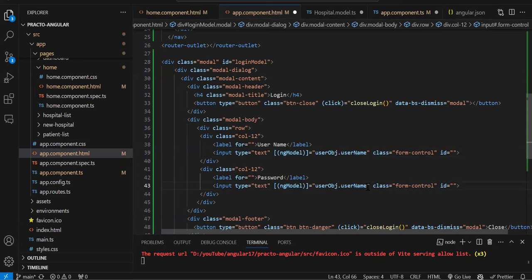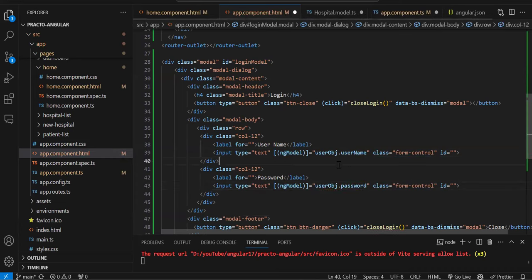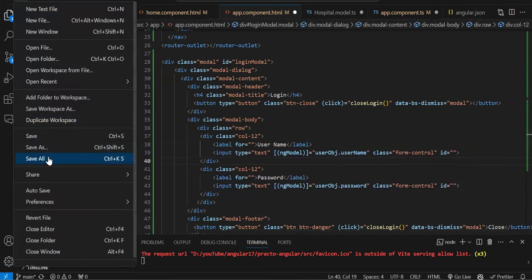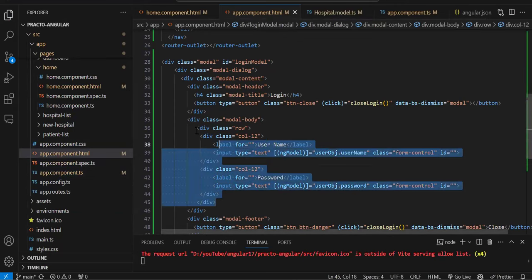This is a beauty. If you create a class or an interface, you get everything in IntelliSense. You don't have to manually type or make spelling mistakes. That is not the case if you don't create a class or interface. So we have created an object, and that object we have bound over here also.